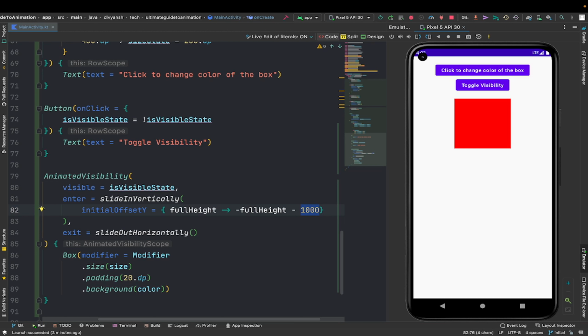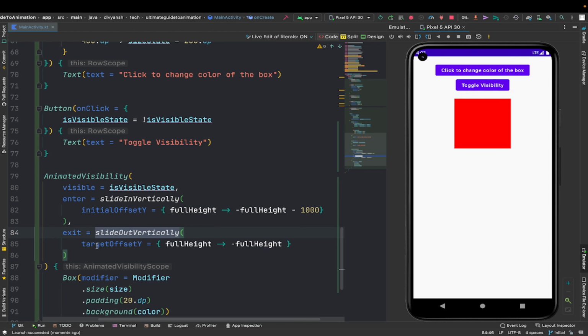Similarly, slide out vertically assumes the initial offset is 0, so only target offset y needs to be specified. As you can see here, I have used the target offset y, and the target offset y would be the box's height in the negative direction. Also note that I have used slide out vertically instead of slide out horizontally. If you were using the slide out horizontally function, then you could use the target offset x. In our case, since we are using the slide out horizontally function, the target offset y would become target offset x. Since the animation is working in the horizontal direction, we are setting the target offset in the x direction, and instead of height we are using the width.